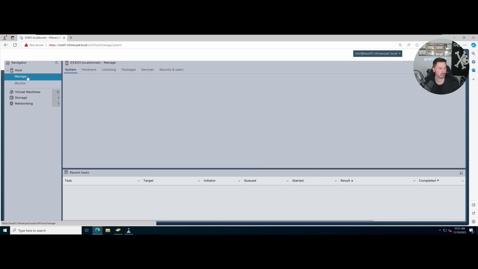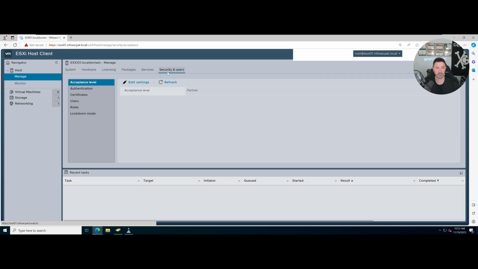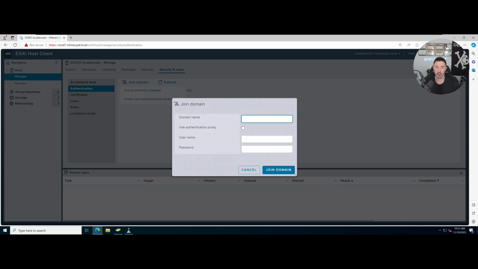We can go to manage, then under navigation, security and users, authentication, because we're going to be authenticating through Active Directory. As you can see, Active Directory enabled says no, because it's not connected. So we can join this domain. Hit join domain. My domain name is infosecpat.local. You're going to put whatever yours is here. And for my username, I'm just going to use administrator.